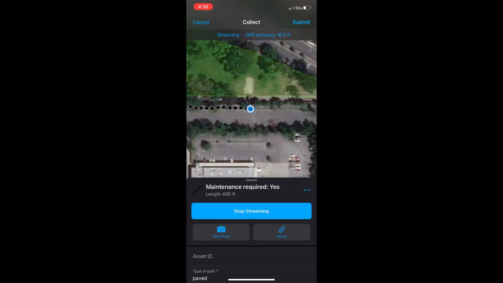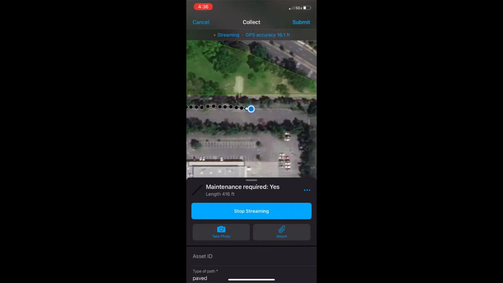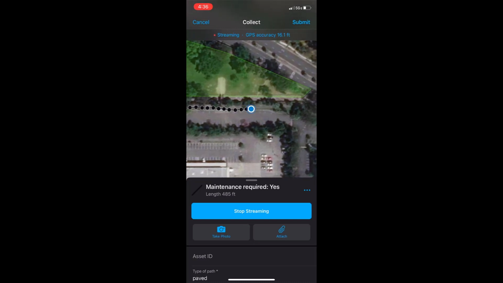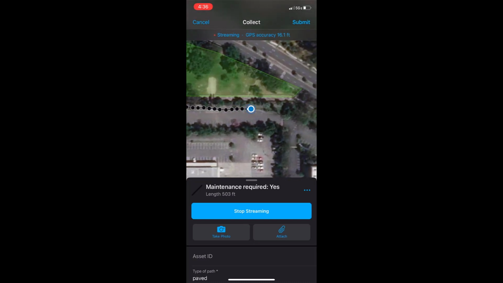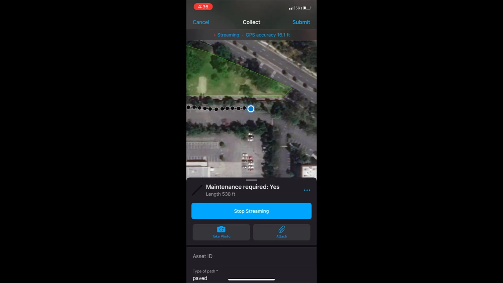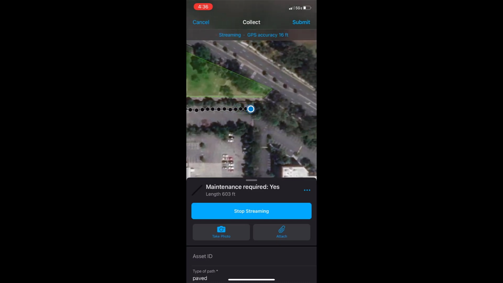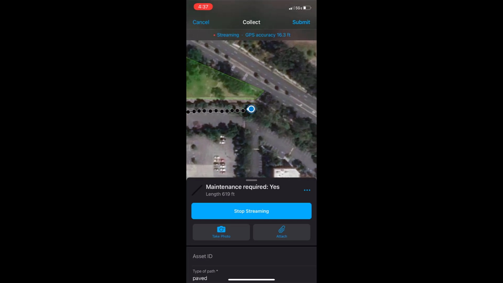You can also take photos or add attachments while you're streaming, but I do not show that in this demo, for fear of tripping and falling. Another thing to look out for is your GPS accuracy. If it does fall out of your required range, streaming will temporarily pause.